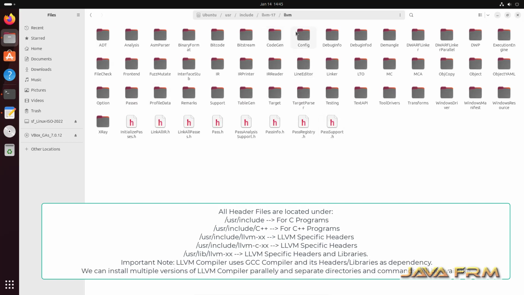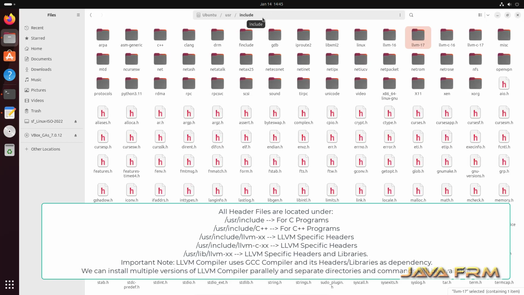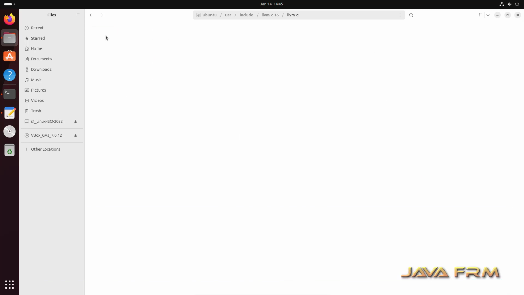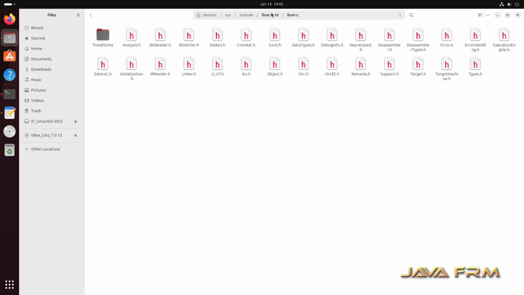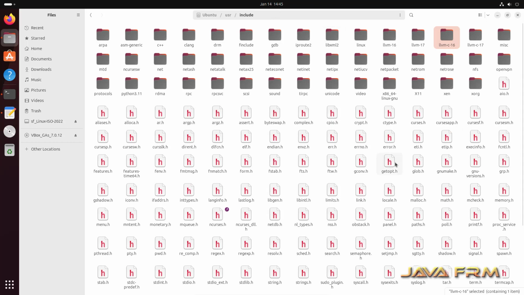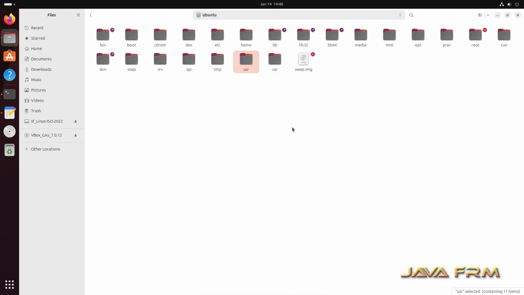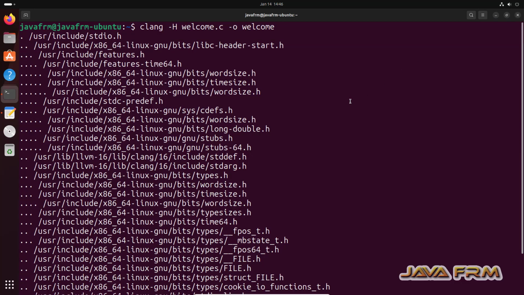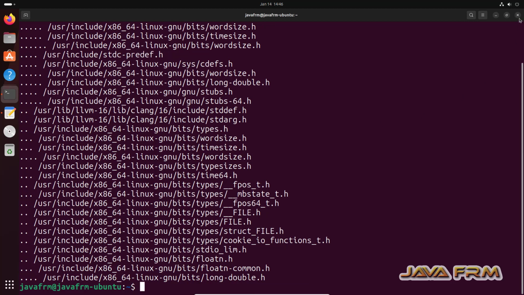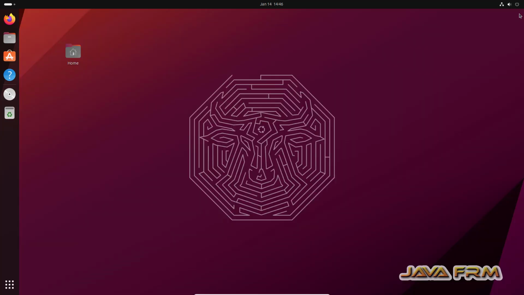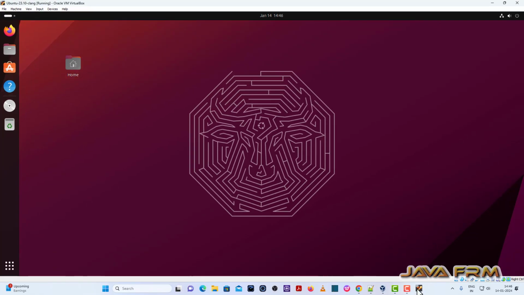LLVM 16 and LLVM 17 will have separate commands. So in parallel, you can run multiple versions of the LLVM compiler on Ubuntu 23.10. Okay. So LLVM 16 is the default version and LLVM 17 is the higher version available in the Ubuntu 23.10 repository. So finally, we have completed the Clang LLVM 16 installation on Ubuntu 23.10, and it's successful.